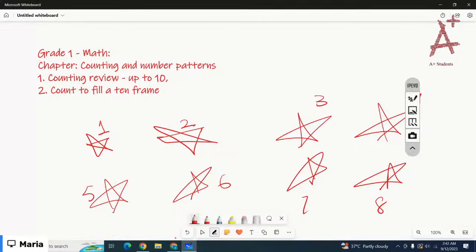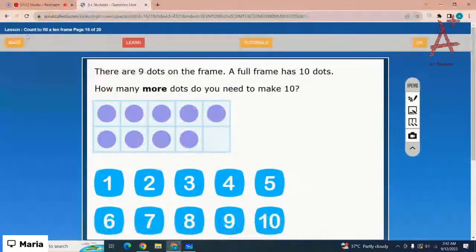So we were working on grade 1 math. The chapter we're working on is counting and number patterns. The lessons we have covered today are counting review up to 10 and count to fill a 10 frame. So if you have any question, please ask.